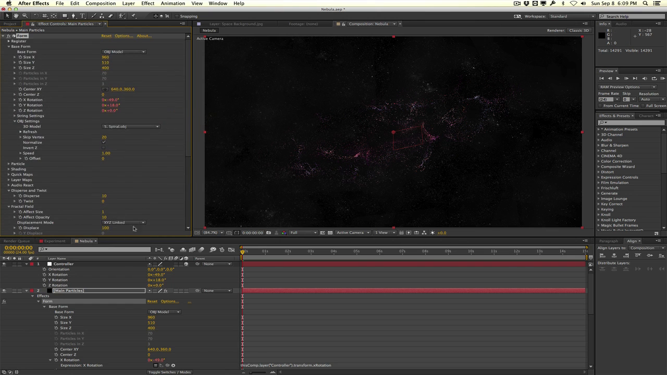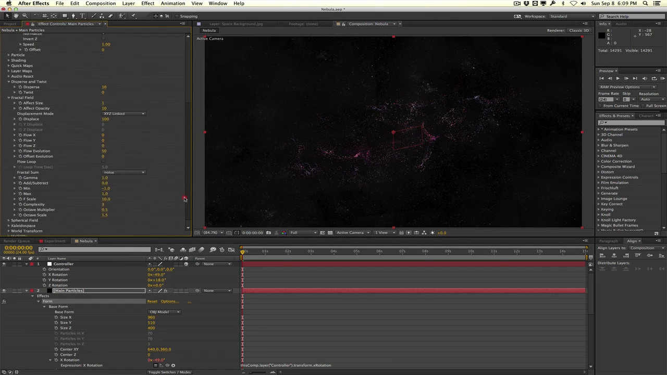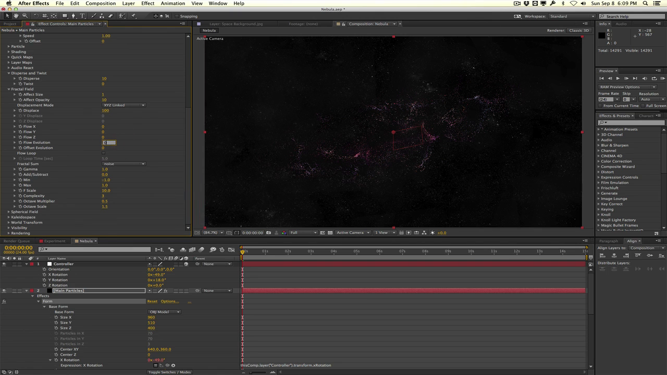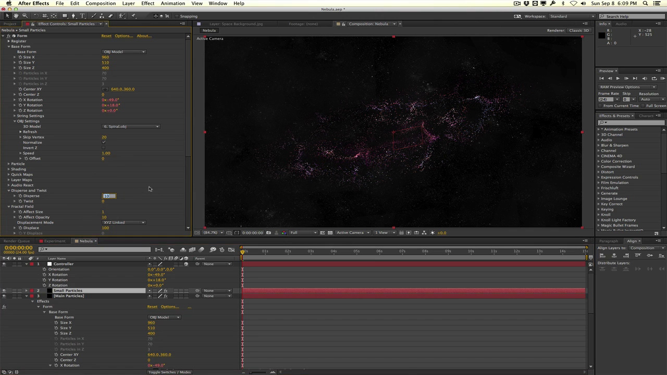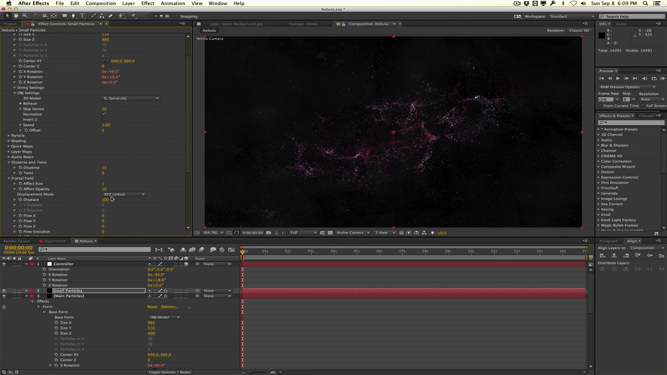So now that we have that, I forgot to change the evolution to 0. We don't want any evolution in this case unless you want evolution, but I doubt you would want that in this kind of large gassy space here. And then we'll just duplicate the main particles, and we'll call it small particles. And we will change some of this stuff up. So we'll change the disperse from 10 to maybe 15, and we'll change the displace to maybe around 80 or so. It kind of just fills in the other gaps here.